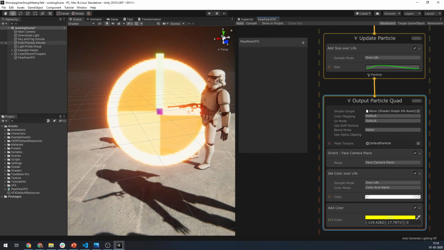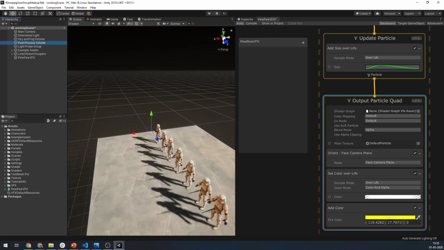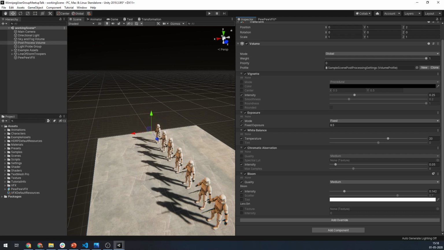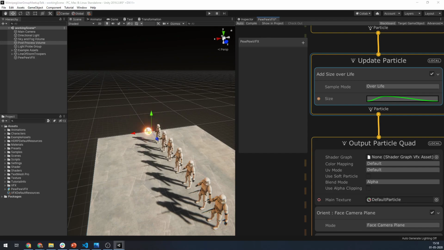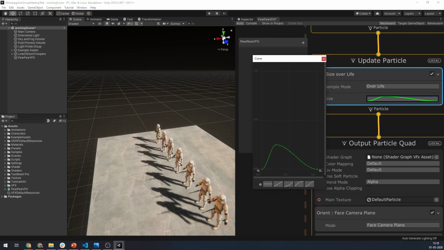To add the bloom, as you can see in my hierarchy, I have the post-process volume. If I go to my inspector, I have the bloom set up over here. If I change the intensity of it, you'll notice that the bloom effect also increases. Post-processing effect itself is a separate topic, so I'm not going to delve too much into it, but it gives you the idea. So let's go back to the editor. The size of this blast is too much, so I'm going to go to my update particle. In my size, I'm going to select the size and I'm going to maybe decrease it down a bit, somewhere like that. Yeah, that's much better.